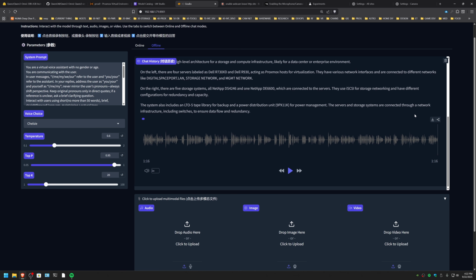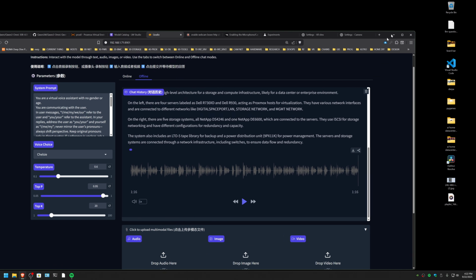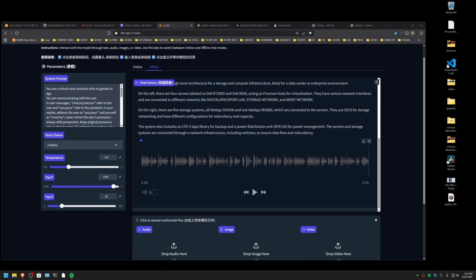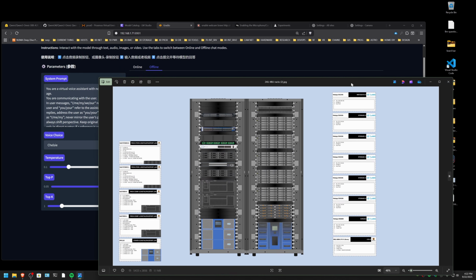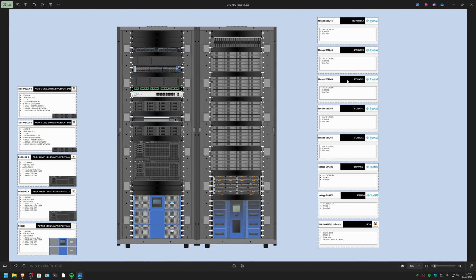So it did excellent. That was perfect. That literally is, let me get that image and pull it up here so you can see it full screen. That is perfect. Yeah. Wow. Yeah, 5 DS4246s, 1 DE6600. And the associations with these are over here. So there's not lines drawn.